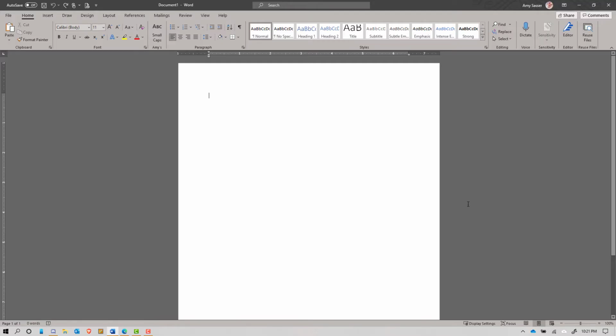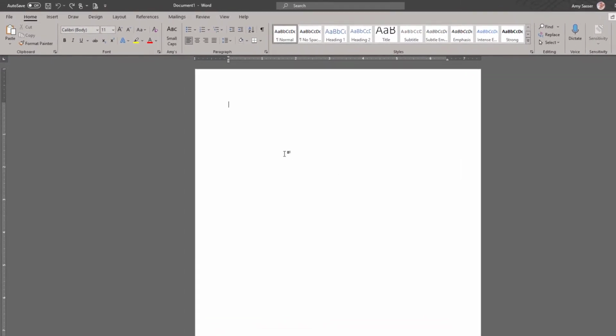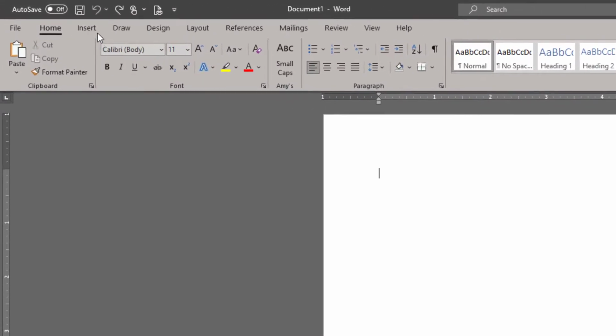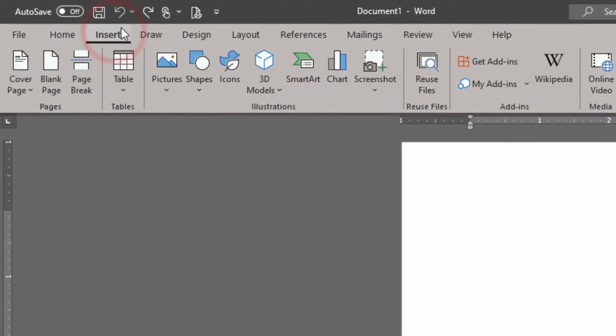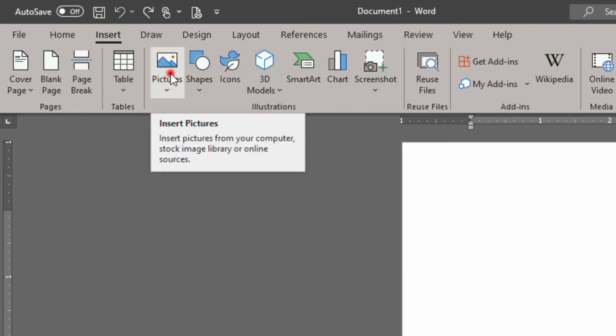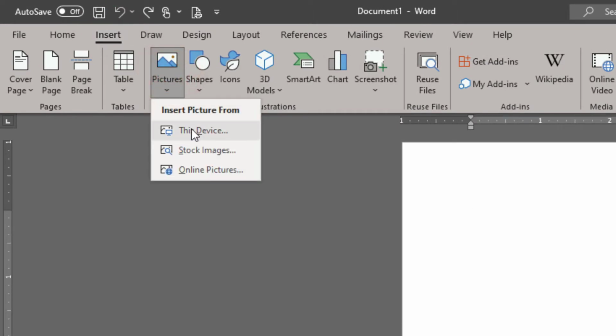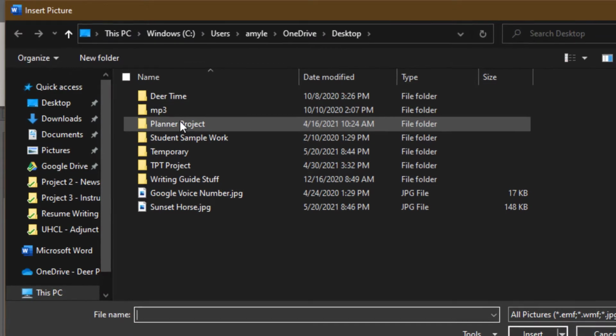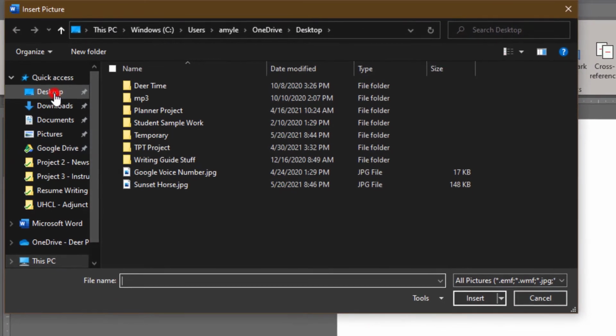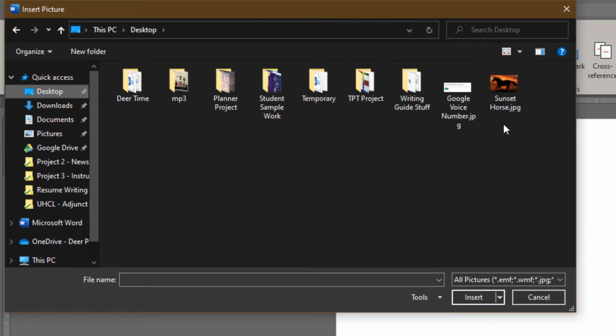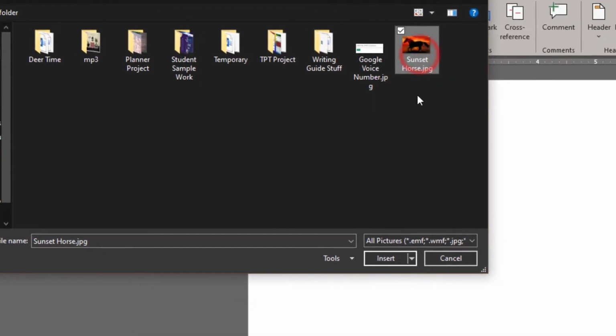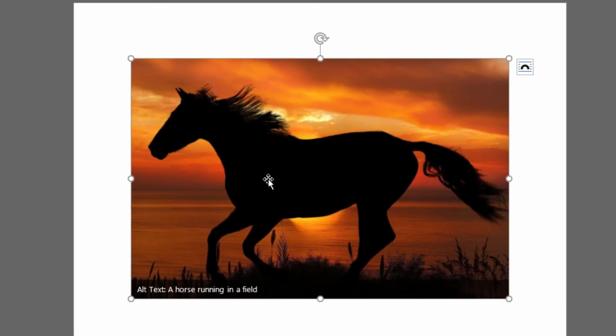Today, let's talk about adding images in a Word document. First, click on Insert, then click on Pictures, and choose where you have the image saved. In this case, I'm going to my desktop and choosing Sunset Horse. You can see that the image pops up at our uppermost and leftmost margin.